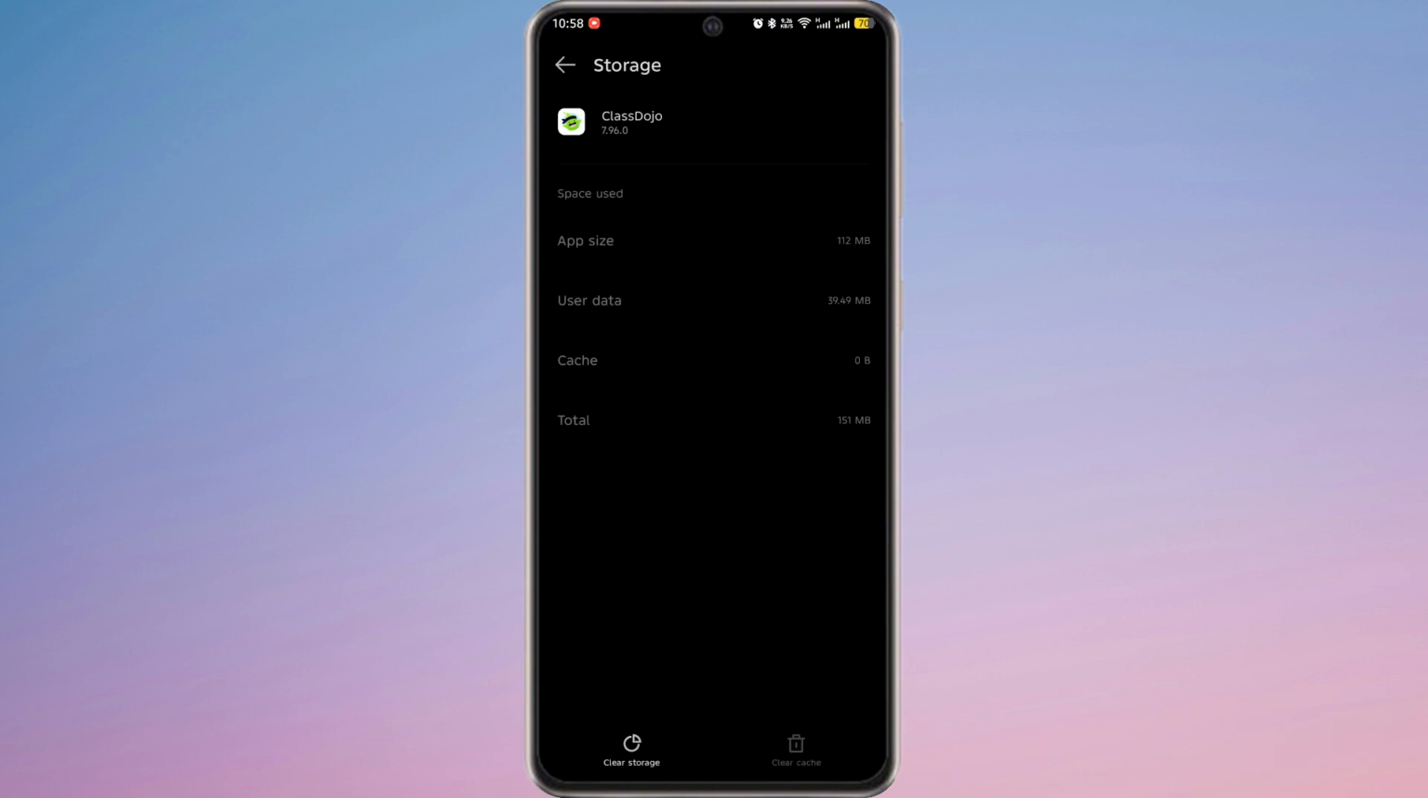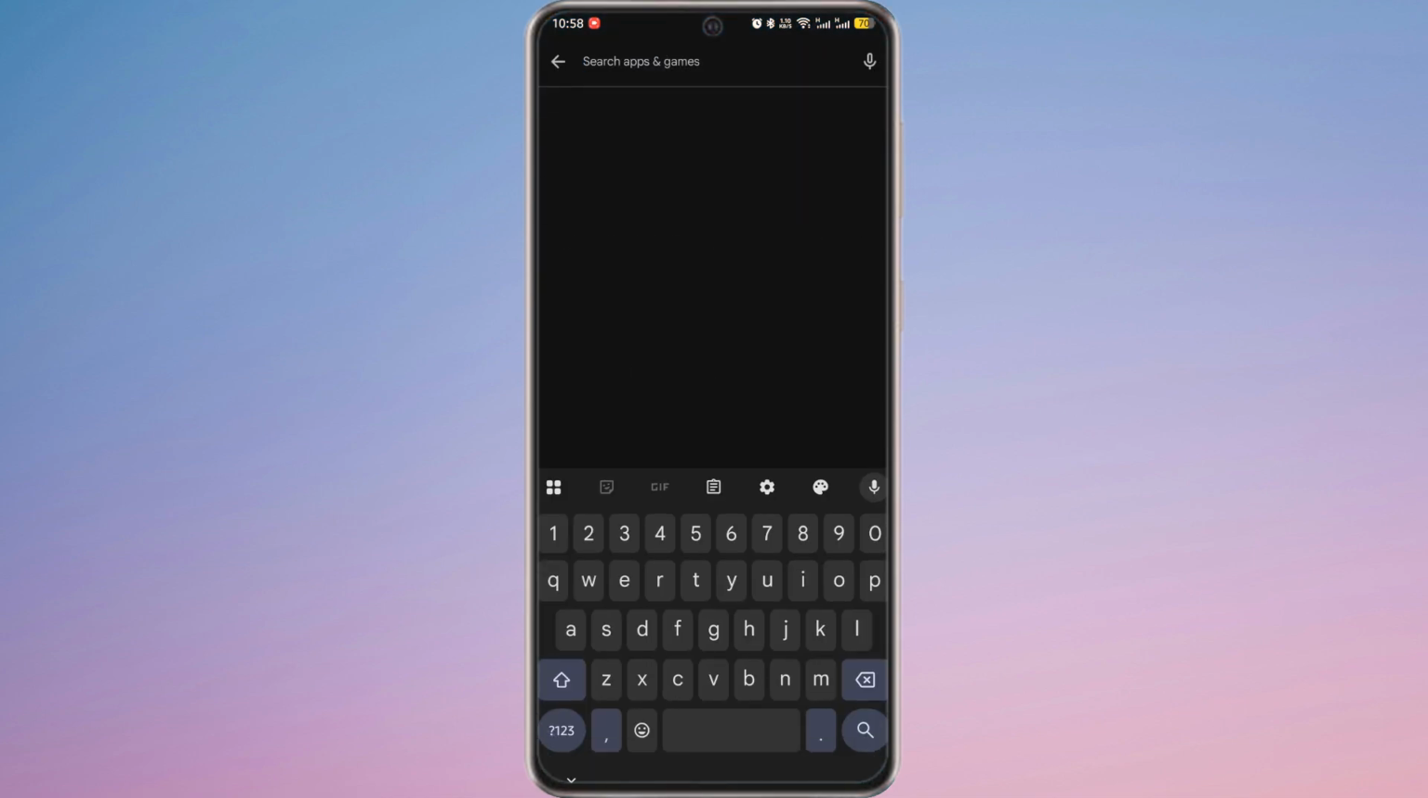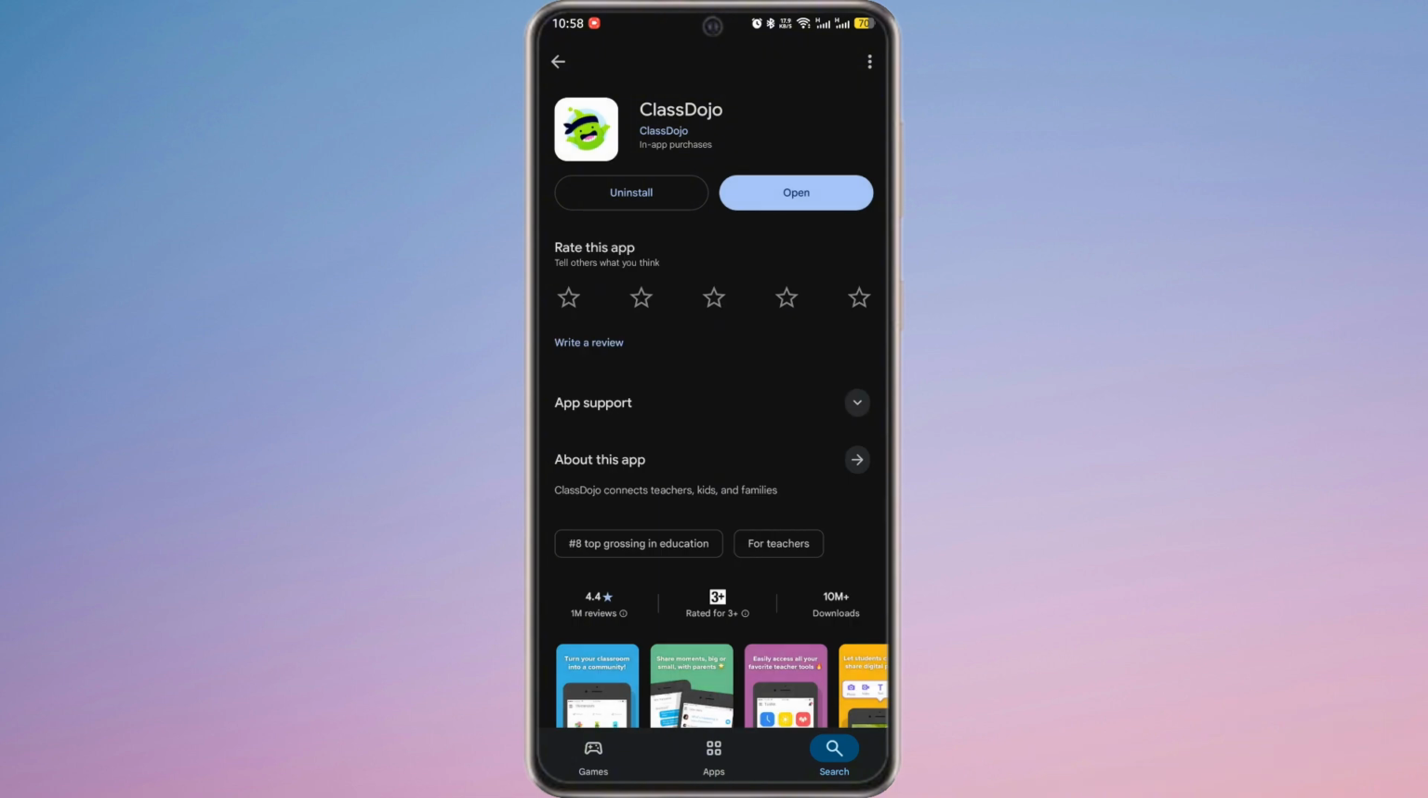If clearing the cache doesn't work, ensure that you are using the latest version of the ClassDojo app. Open the Play Store, search for ClassDojo and tap Update if an update is available. Using the latest version ensures compatibility and fixes many common bugs.